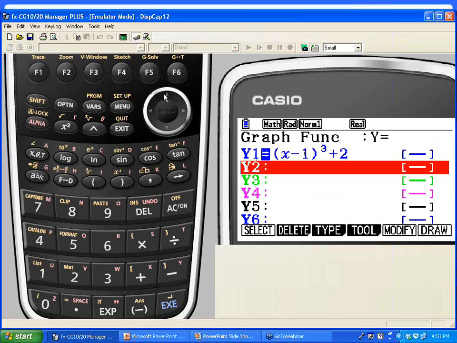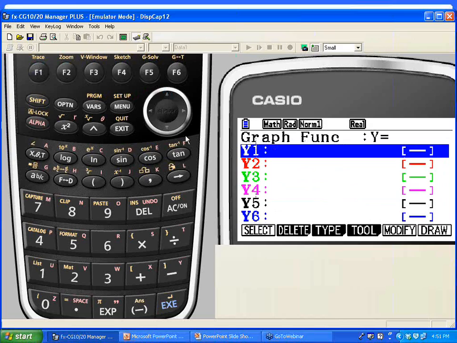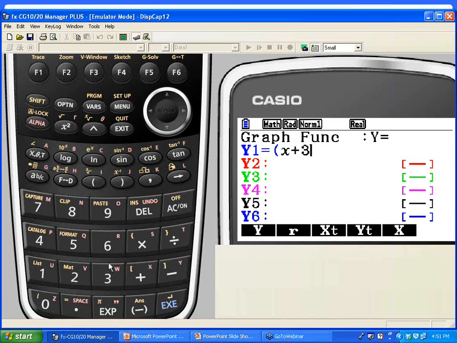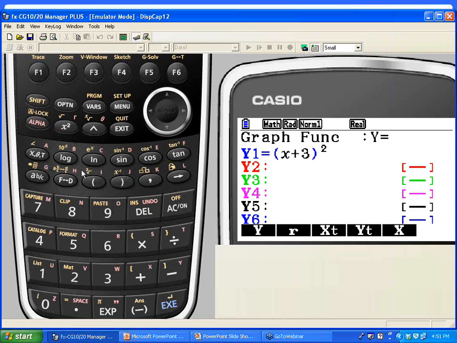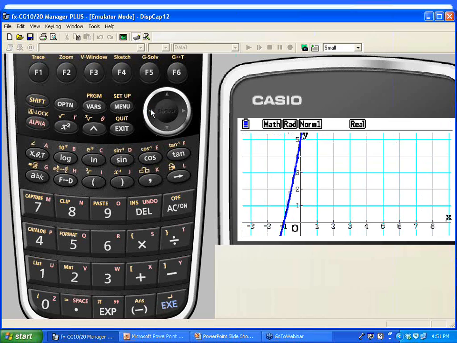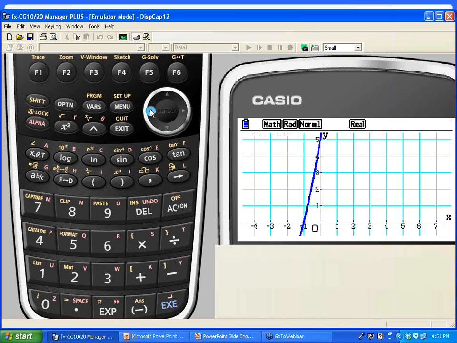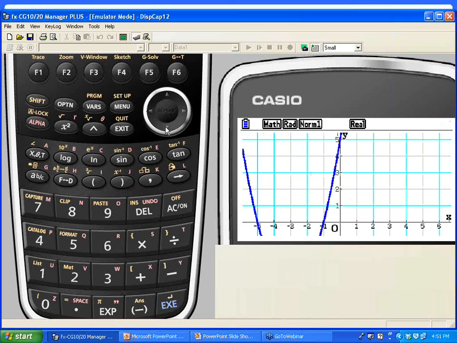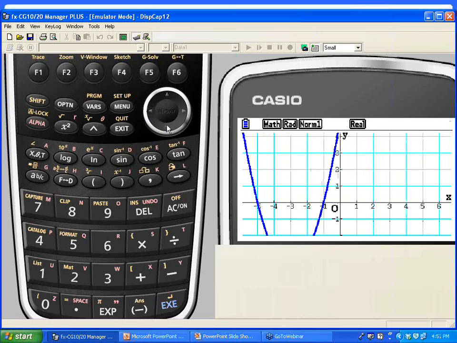I'm going to delete this graph and enter the last one for the night. The last one we're going to do starts off with x plus 3 squared minus 4. Most of us realize that's a parabola shifted left 3 and down 4, so let's see what the graph looks like. Oh, I can't see it very well, so I'm going to remember that I can shift my graph paper left by pressing left, and I want to shift it downward so I can see the vertex of this parabola.